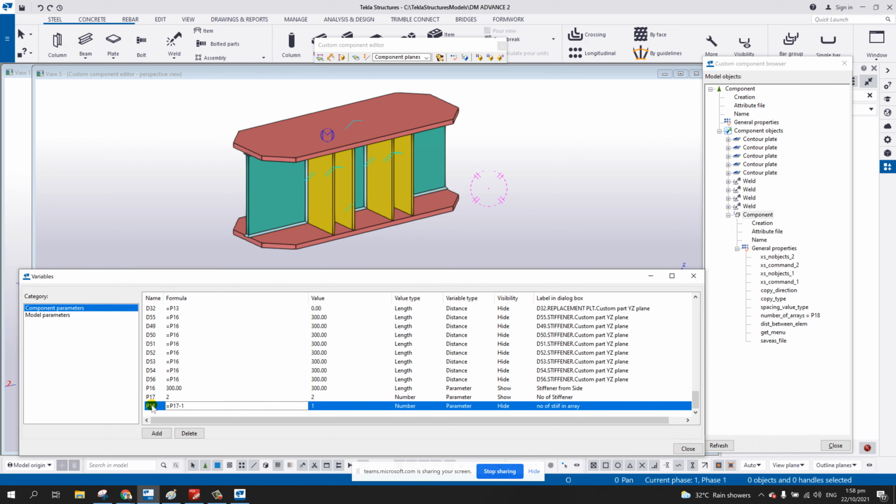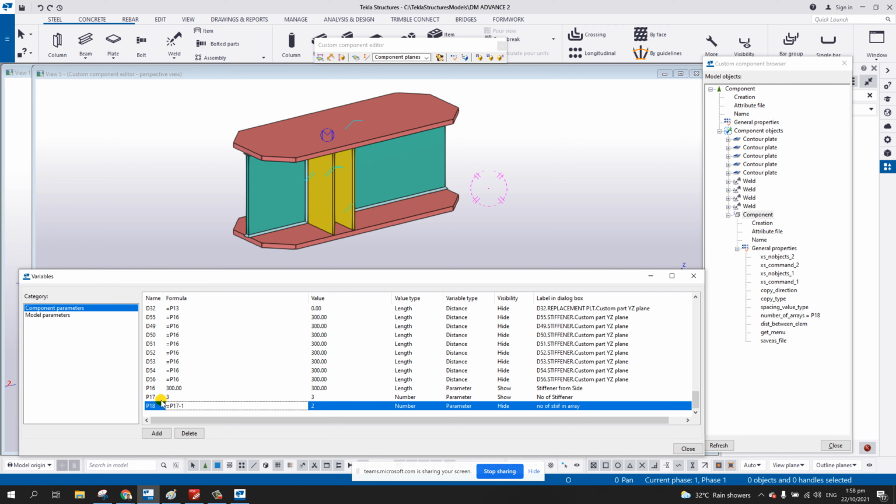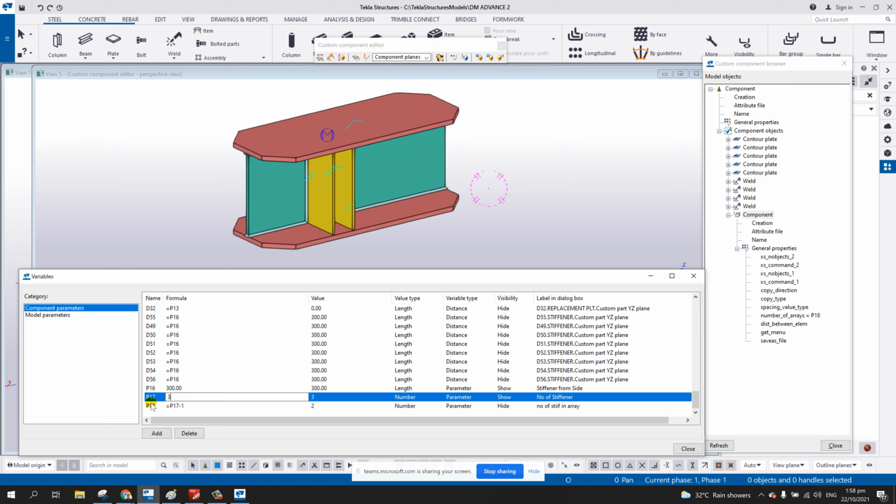So 2, 3, 4. Okay, so again, I think this one is an issue with the custom component. Anyway, this one should be okay. All right. So whatever you type here, then that will appear outside the custom component. So now let's continue.